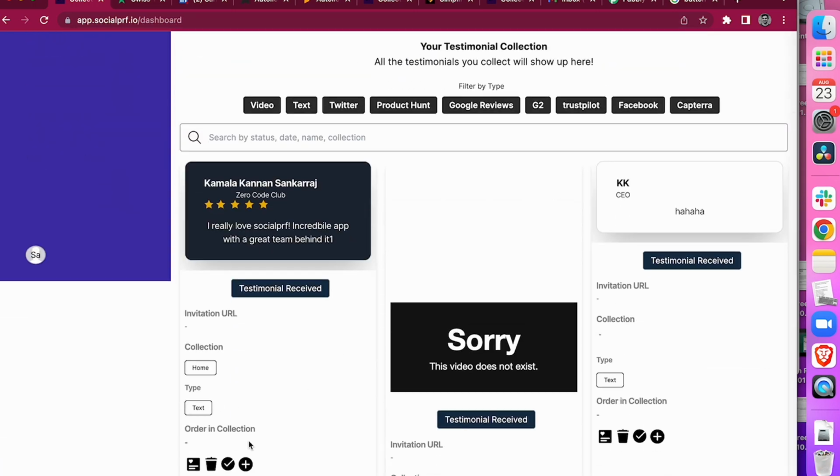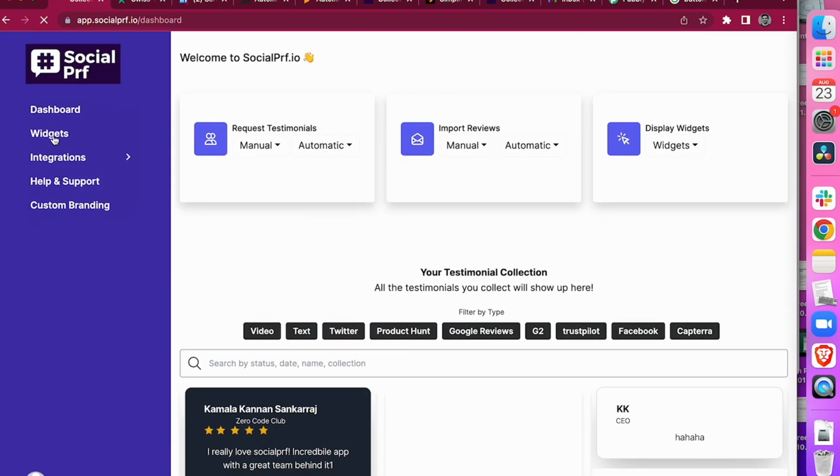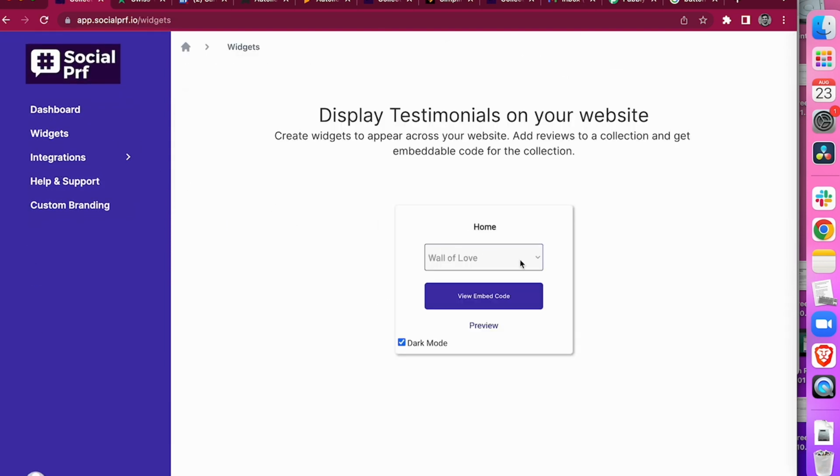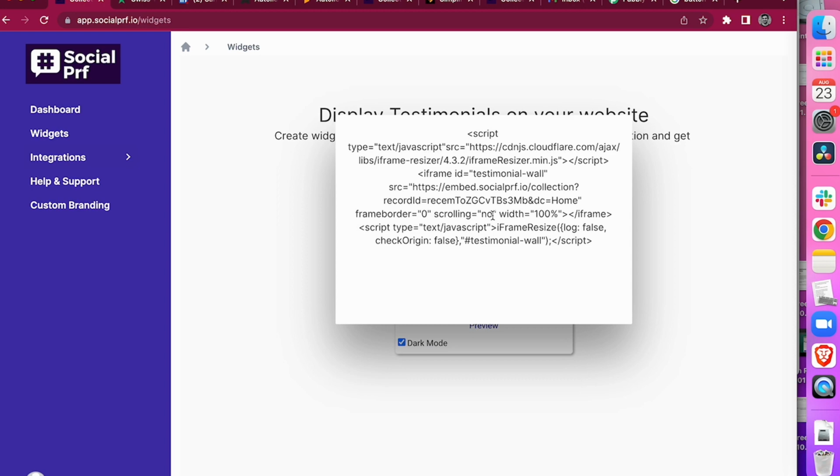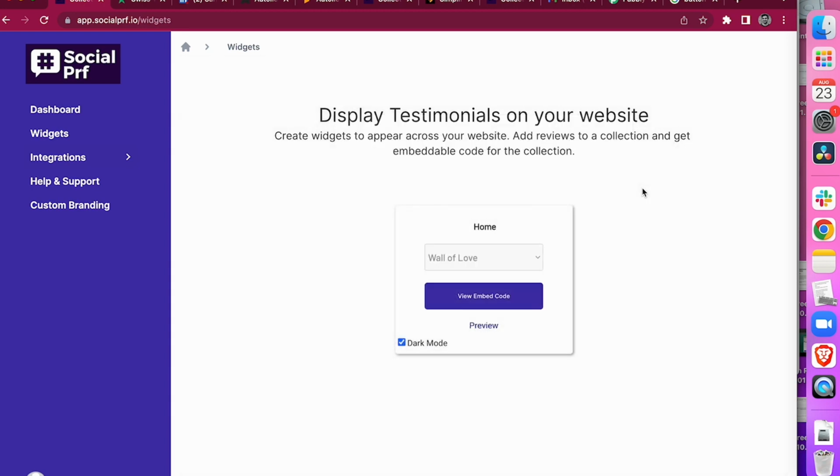And you can add them to a specific collection like this home collection. So you can create a collection for testimonials that you want to display on your homepage. And then you can get widgets that you can embed in your site in just 3 lines of code. So you get a few lines of code, you can just copy this, paste it in your website, and you're good to go. So that's as simple as that.